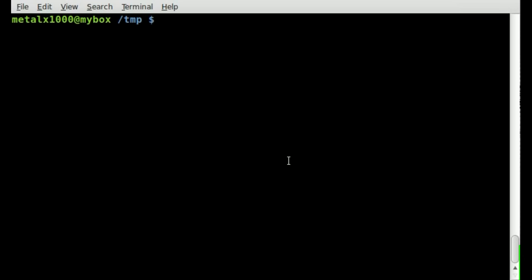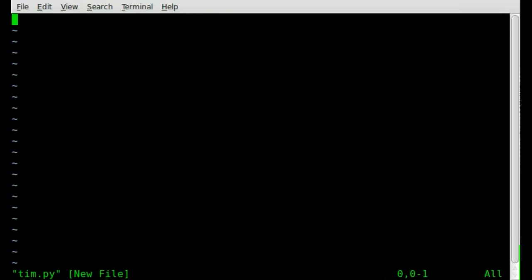So let's try writing a little script here. I'm going to say vim and I'll type in tim.py for time Python script. And we will start off with our shebang line, /usr/bin/env for environment, python, just telling our operating system that this is a Python script, use the Python interpreter. And then we'll import the time module.